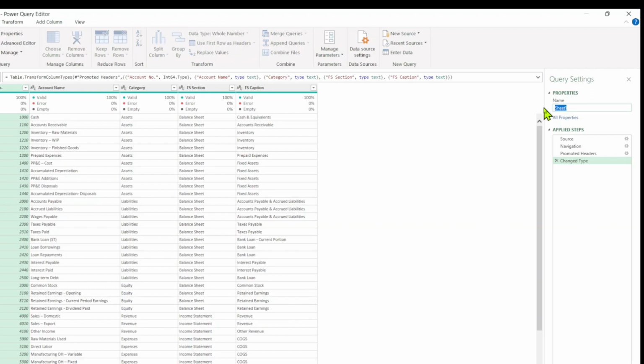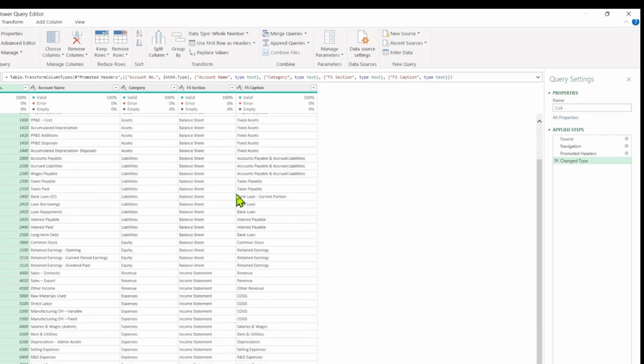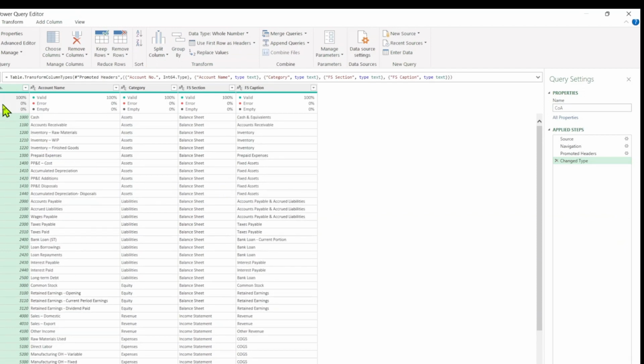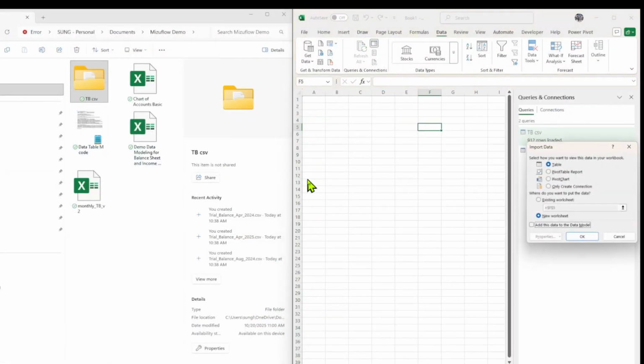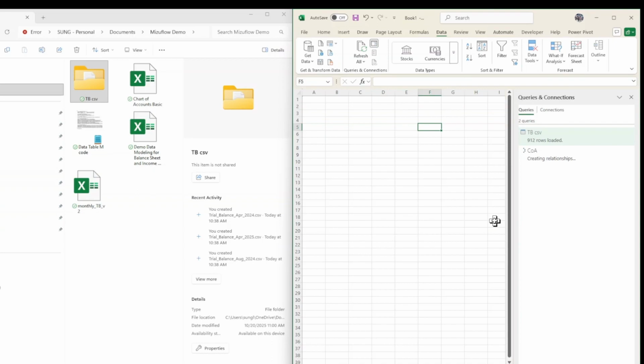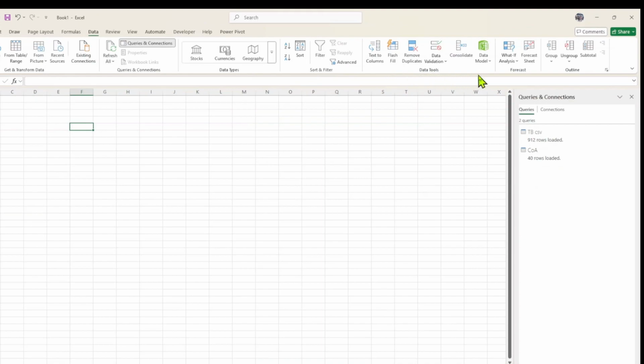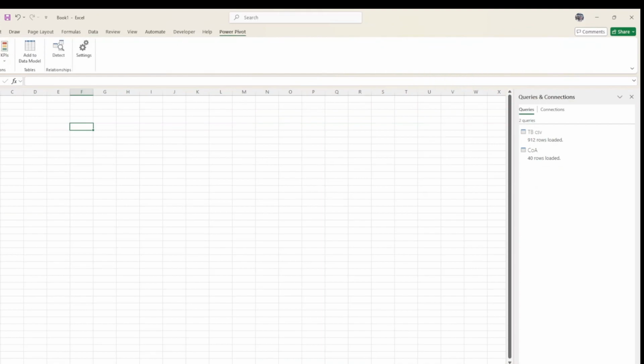Let's rename the query to Chart of Accounts for clarity. Check the quality indicator at the top: 100% valid across all columns. Everything looks clean, no nulls, no errors. Now we'll go through the same process again. Go to Home, Close and Load To, Only Create Connection, and check Add this data to the Data Model. Click OK, and Power Query adds the COA table into the same data model as our trial balance. Fantastic. Now we have two data tables in the model, the trial balance and the chart of accounts.